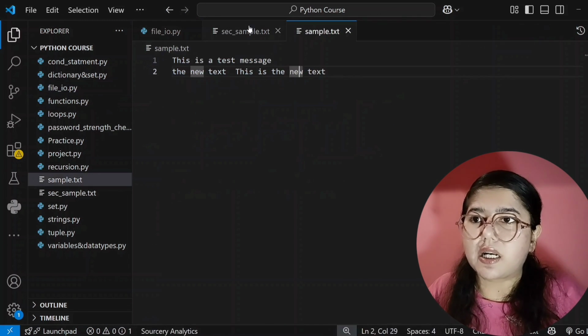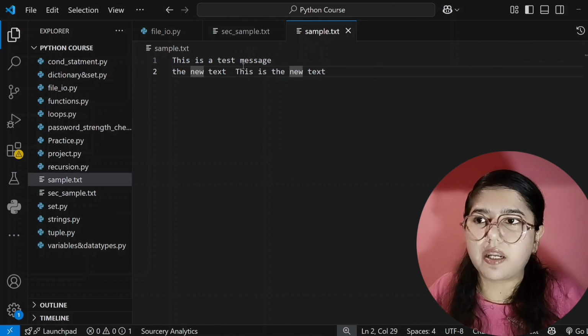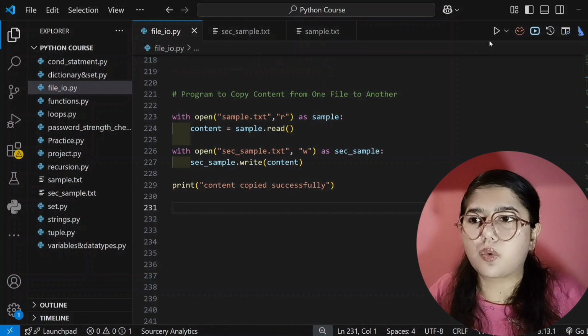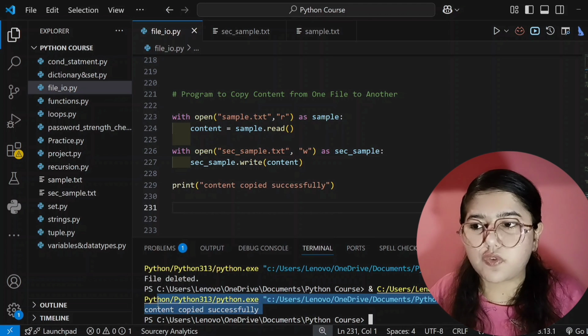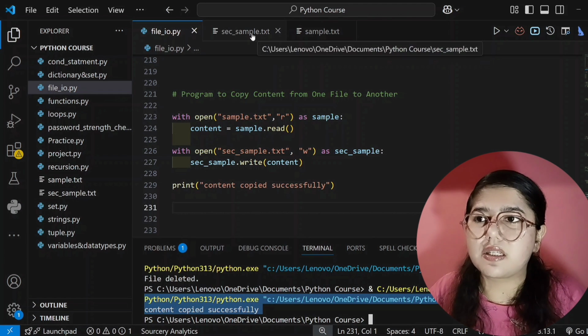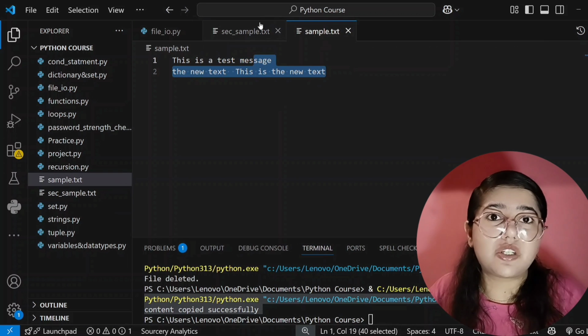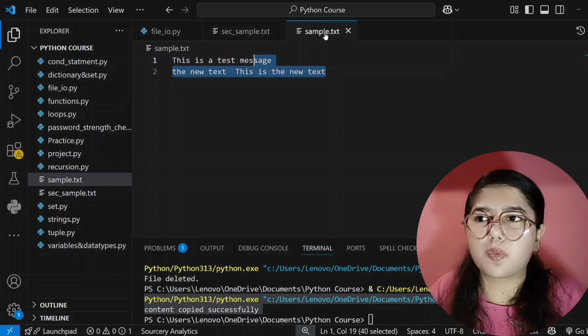See here, currently it's empty and here the text is present, and now this text will be copied here, right? So now I will run this code. See here, it's showing content copied successfully. Okay, now I will see here. See here, it's showing the same content which it was here. Initially it was empty, I have showed you, and now it is showing the same content which it was here.